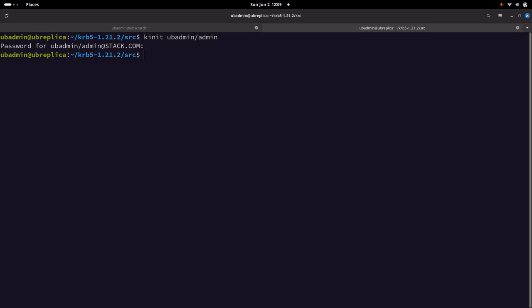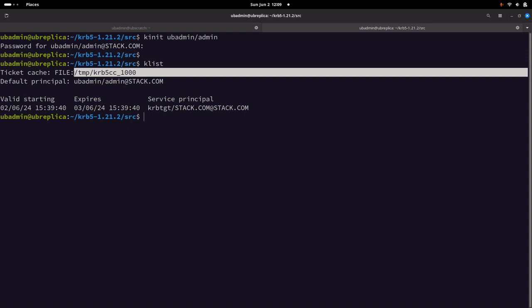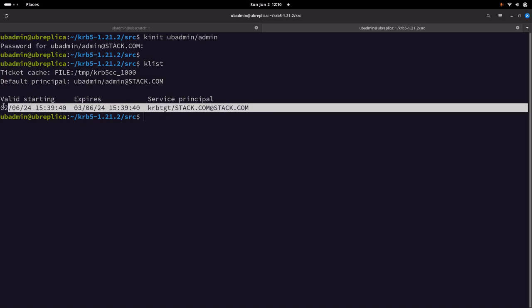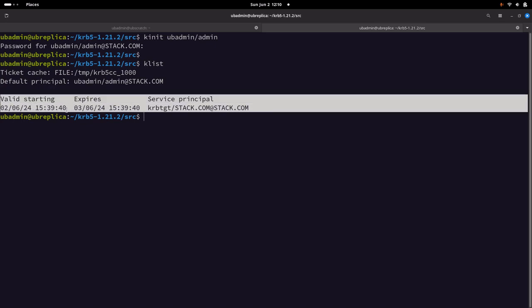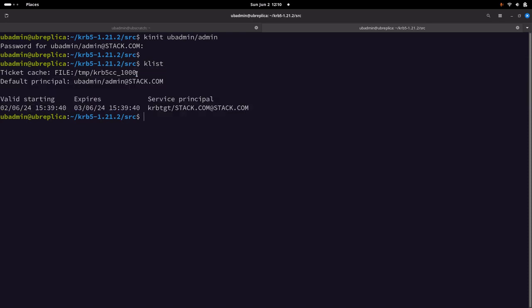So I can provide the key, and once that is done, you can just do klist. It is going to cache the principal details into this cache file. It will contain the ticket granting ticket, which is provided by the authentication server from the KDC, and this is cached into the following location.